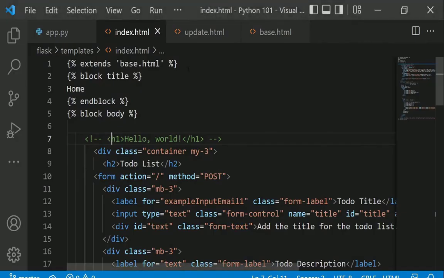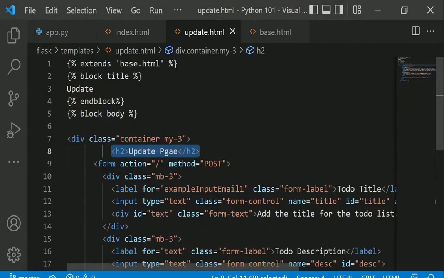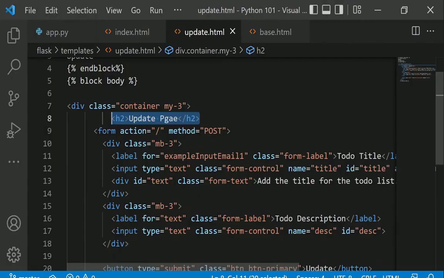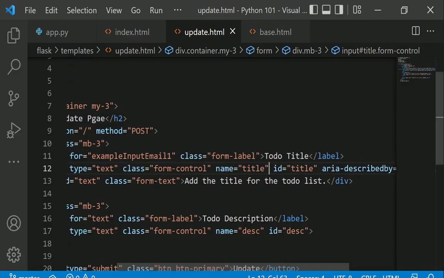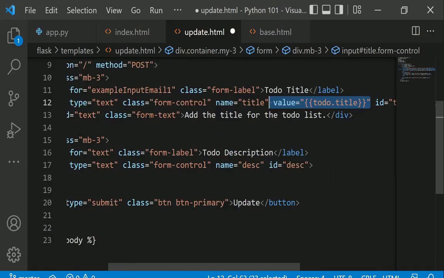So in our VS Code, we will go over here, and in our update page, we're going to also provide a value over here. We have this name, and inside our title, we're going to provide the value. Value will be equal to, using the Jinja templating, so we add this kind of brackets, and inside this, we do todo.title. And similarly, we're going to add it for the description as well. I will do DESC.